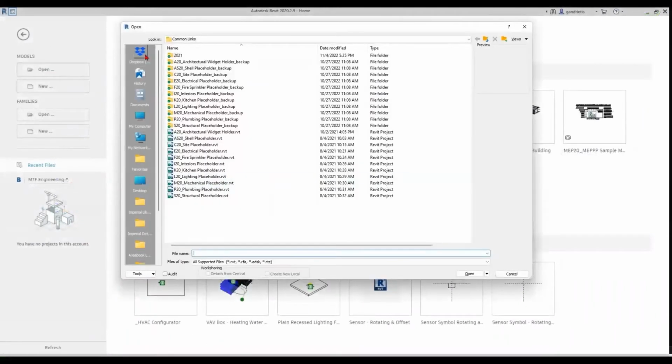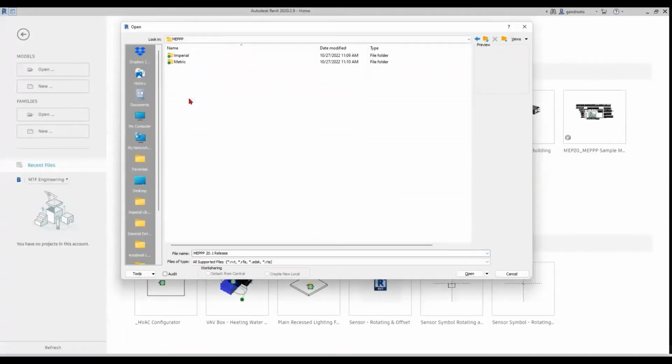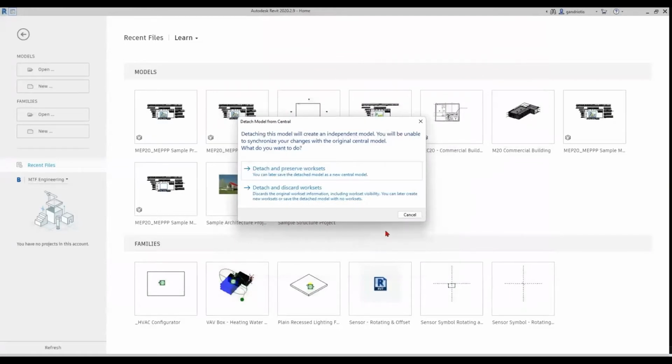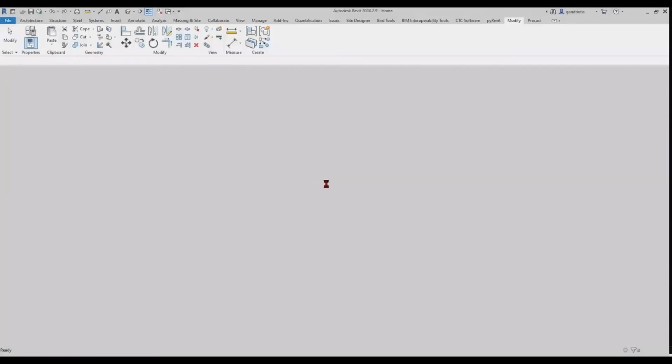So first thing you're going to do to start making your template, you're going to open the sample project file, and you're going to detach it from Central. You're going to save that file. Once all this is done, you're going to save that file as to your desired location, so it's your project location. Detach and preserve your worksets. And then if your links are loaded, you're going to unload all the links. In my case, my file is not located where it can see the common links, so it just says it can't find them when I open up the manage links.